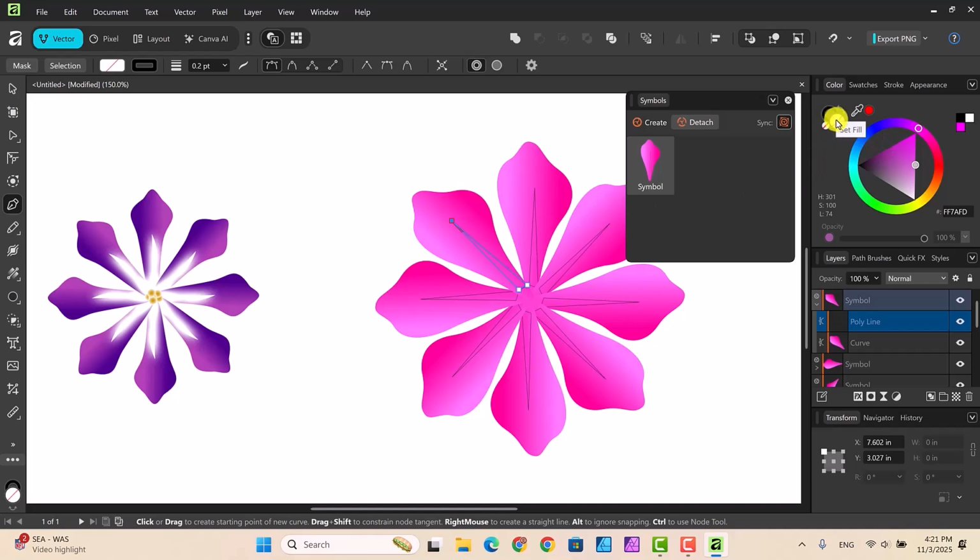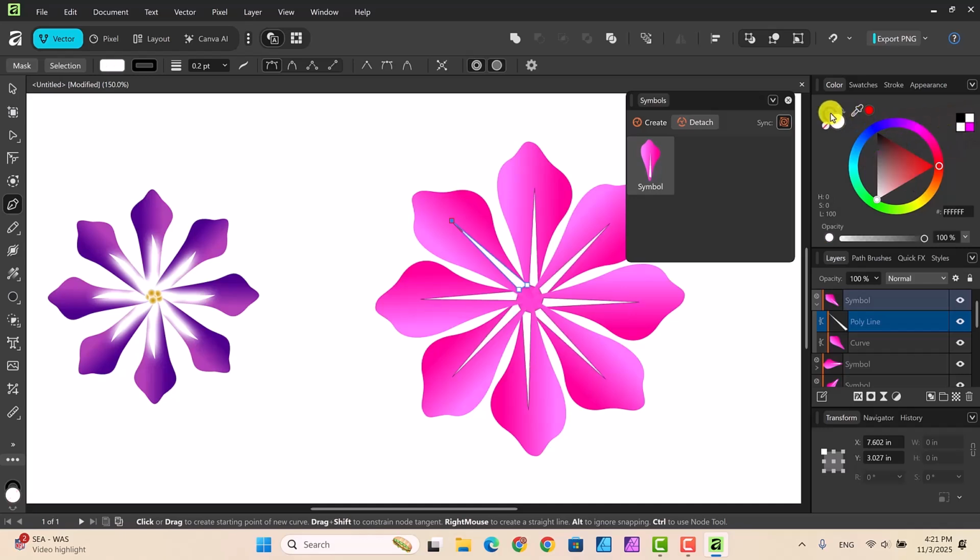Right now we've got no fill on that. I want a white fill, and I don't want any stroke. So we've got to get rid of the stroke. So now we have that, and if we want to change all of this around, we can do that.